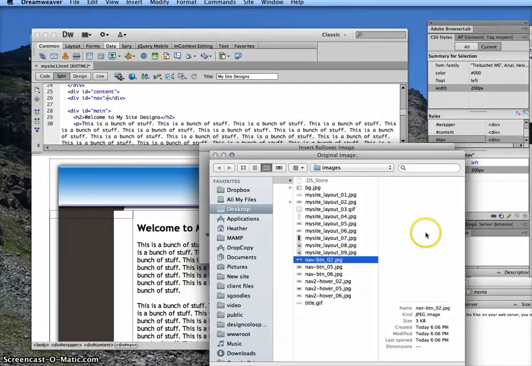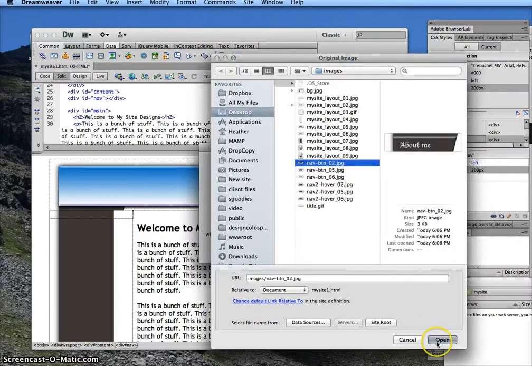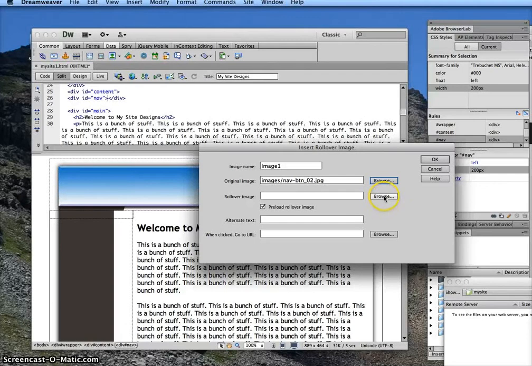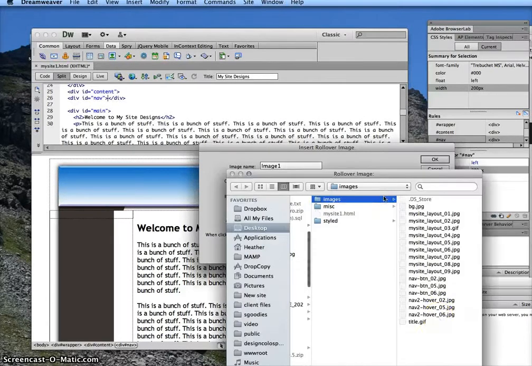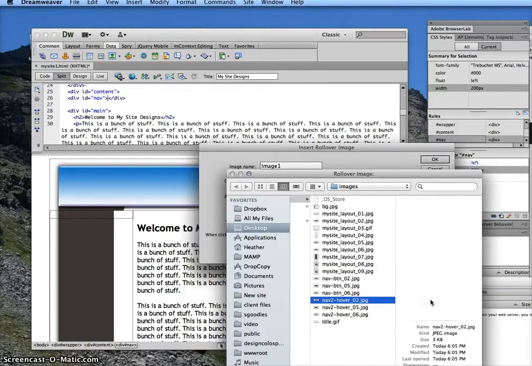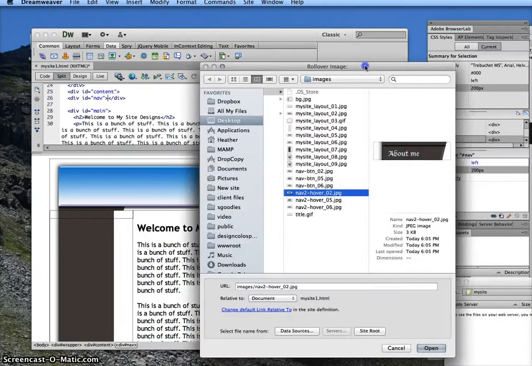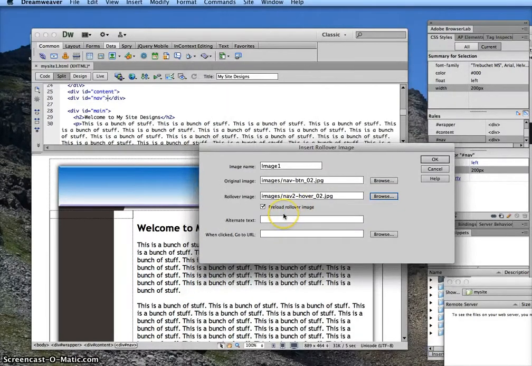Nav btn is my first one, about me. So you can see everything. I'm going to click Open. I'm going to browse for the rollover state, which is nav hover, about me. See the two separate things there. Click Open. And then alternate text, about me.